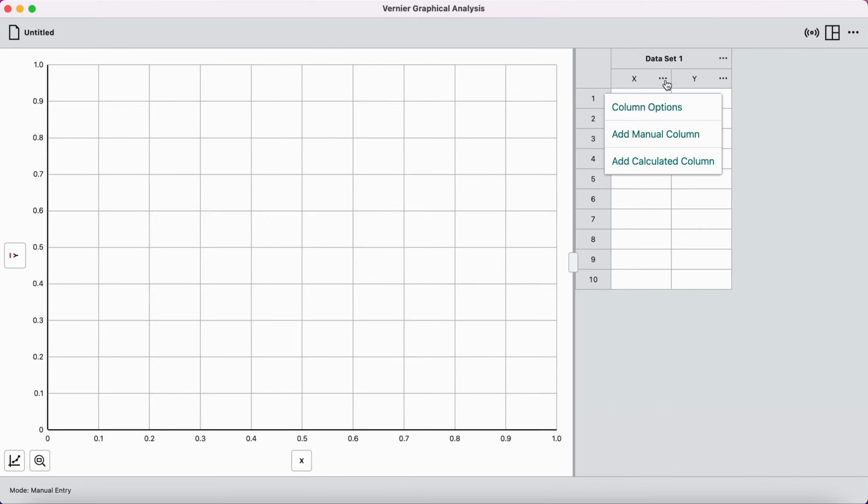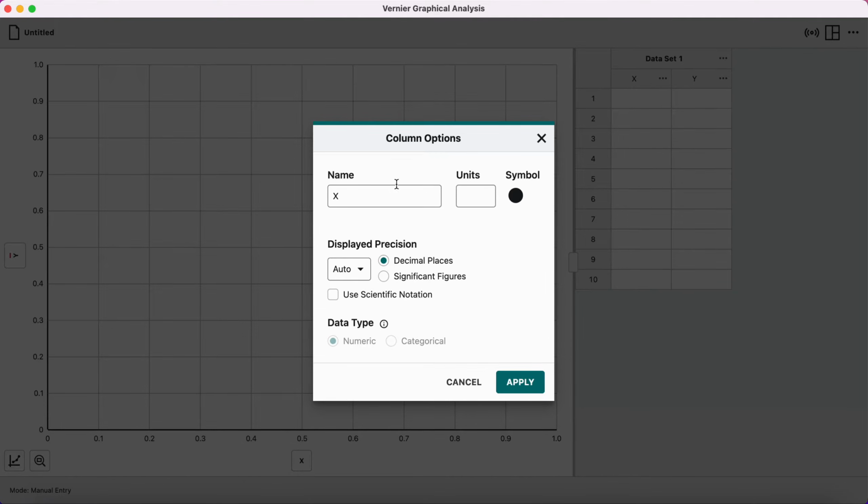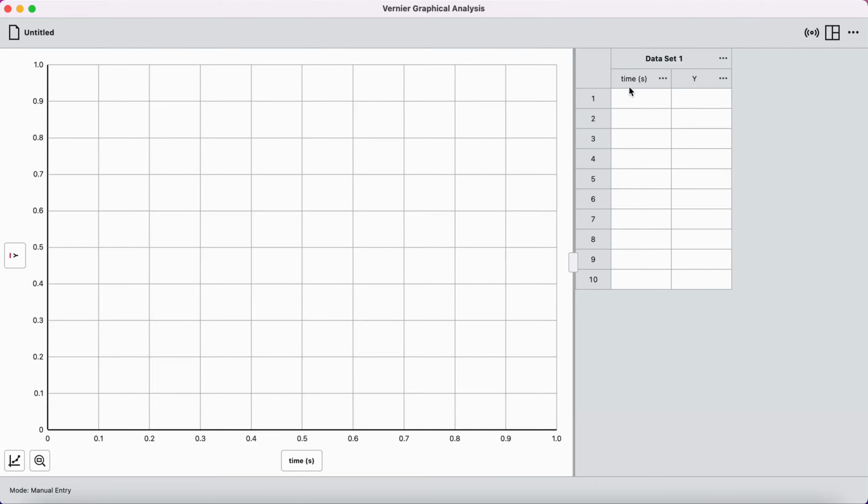I'm going to rebrand it as time by clicking on these three dots and then choosing column options. This will let me rename this as time, which has units of seconds. And then I can press apply there. Now this column is labeled as time.